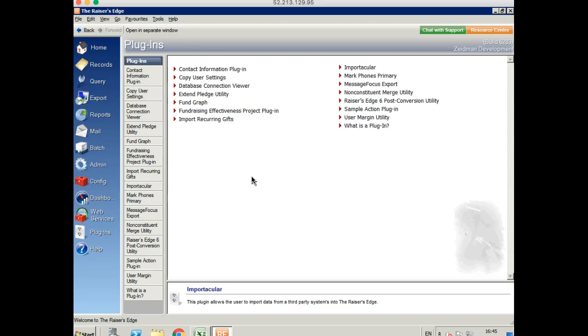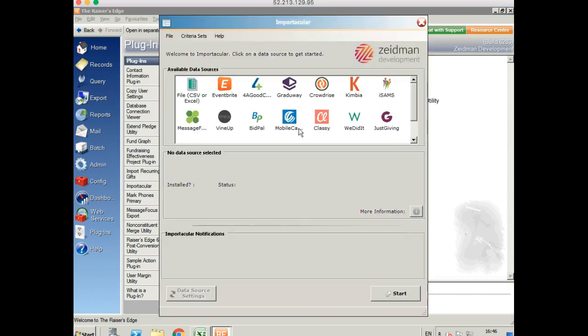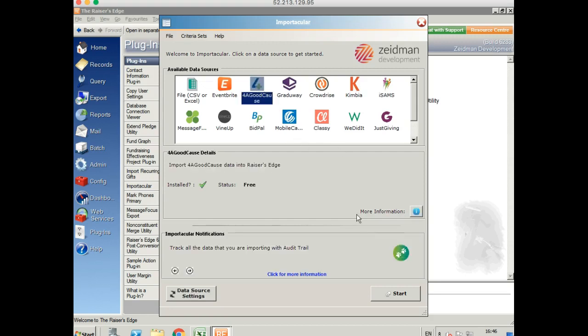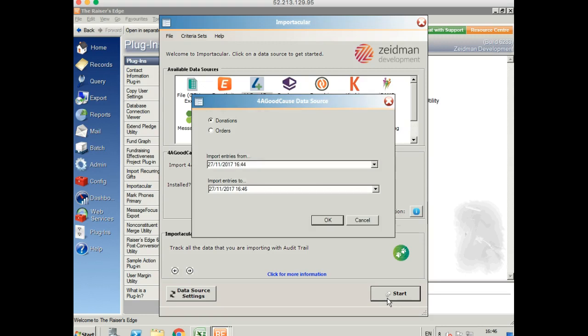Today I'm going to show you how to import data from 4AGoodCause into Razor's Edge using Importacular. So open Razor's Edge and go to the plugins area and we can open up Importacular. You can see all the available data sources here. Select 4AGoodCause and click on Start.